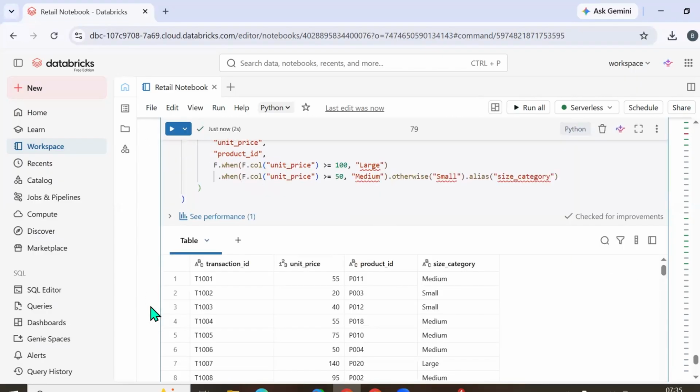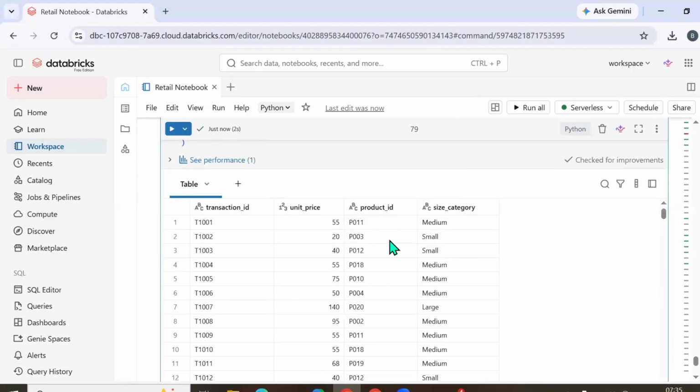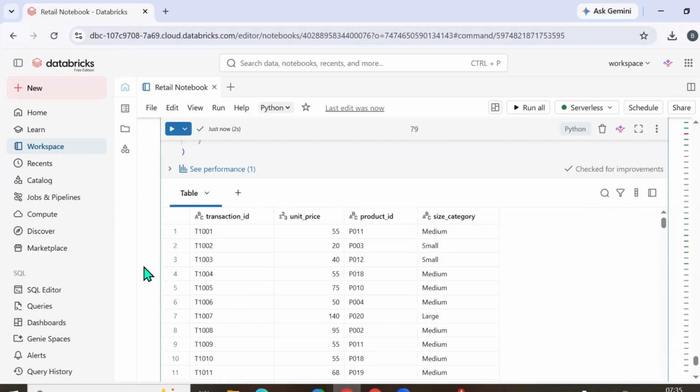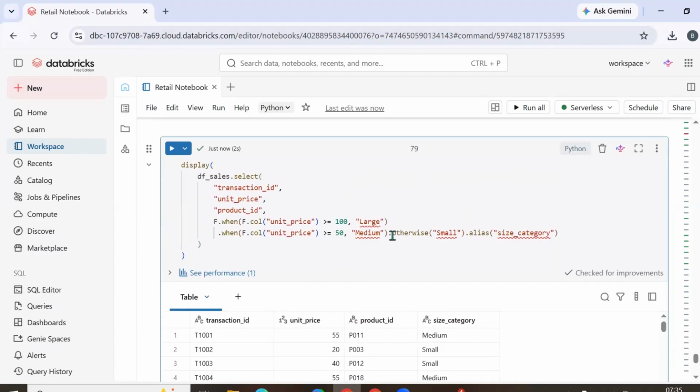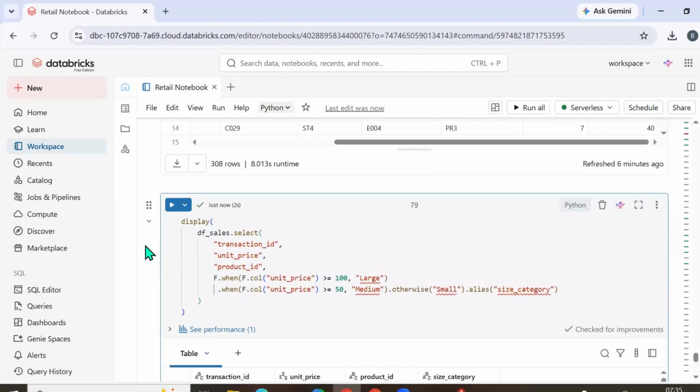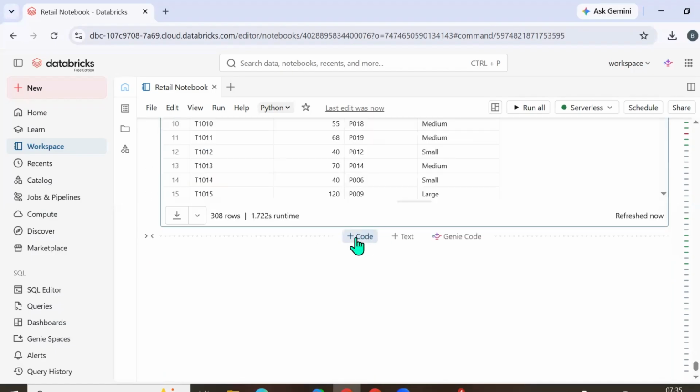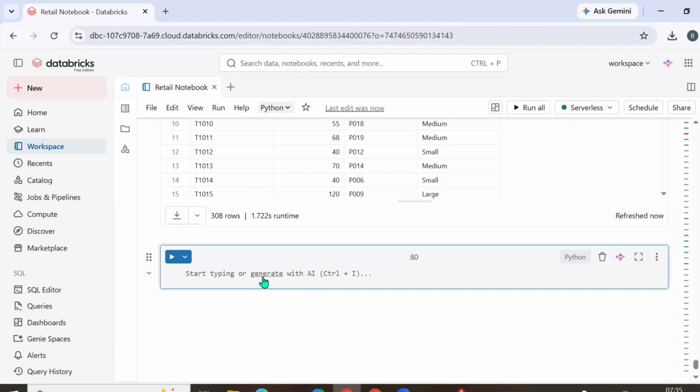Yes, now we are able to see small, 20 small, 40 small. So now we are able to see the next condition also. This is about the first conditional column. The next one is, we use another function called coalesce.